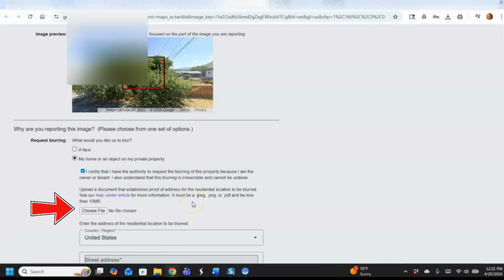It must be an image. So basically like a bill or something with your address on it, and it proves it's you and your name's on it. I'm thinking that's what they're asking for. And you choose your file from your computer and you upload it here. We're not doing that for this part of the video.